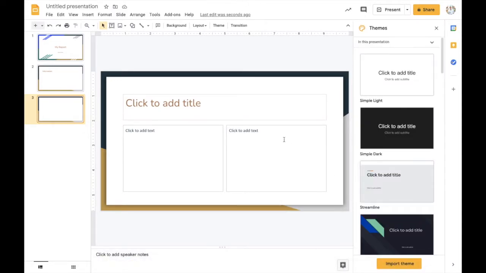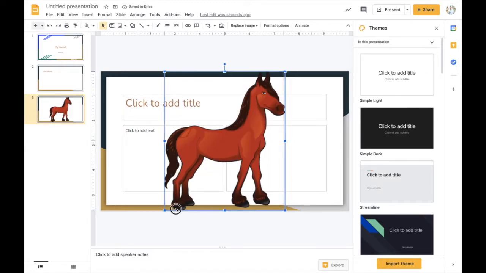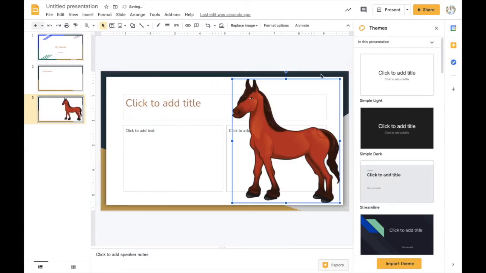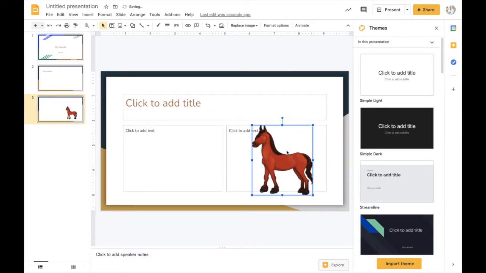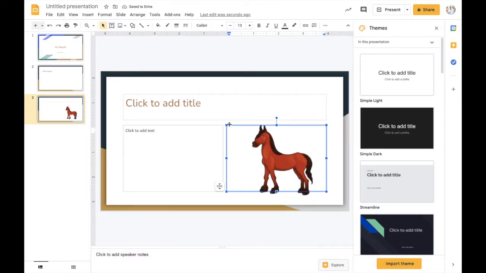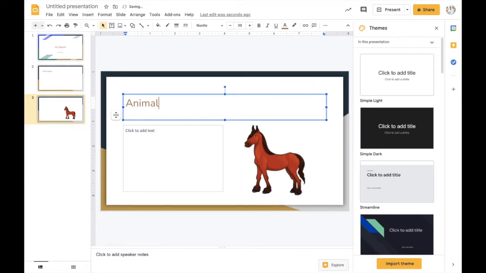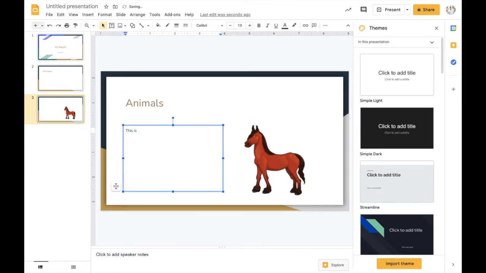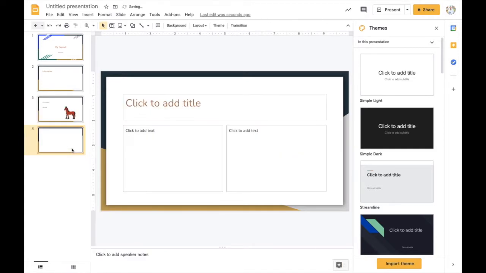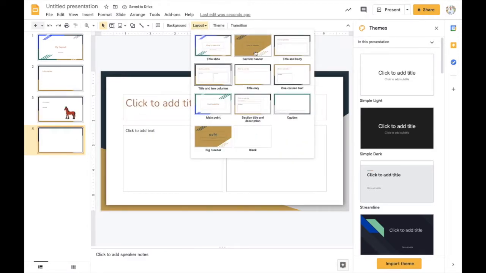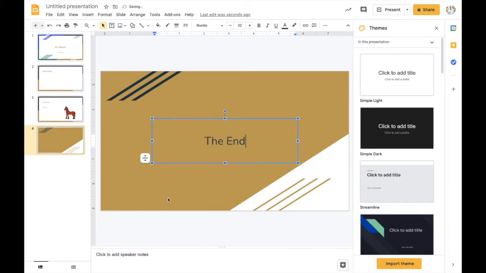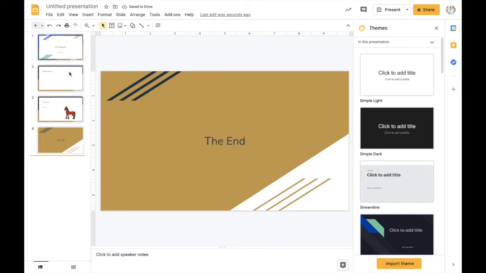And I click on the image and click Insert. And I can flip it around by dragging the corners there and resizing it. So I've added an image straight into my project, into my slides. And yeah, it's about animals. And I can type in the information just by clicking on the text box. I'm going to add one more, and that'll be my end slide, for example.